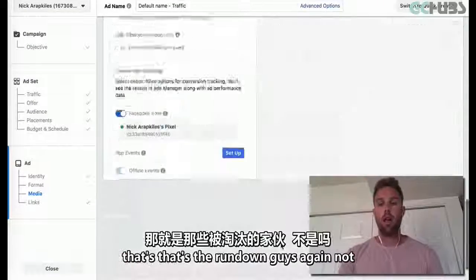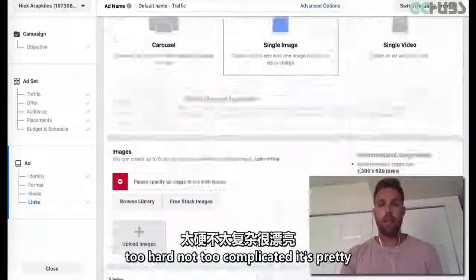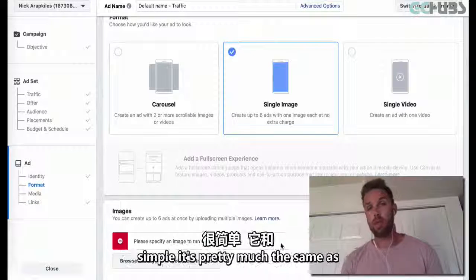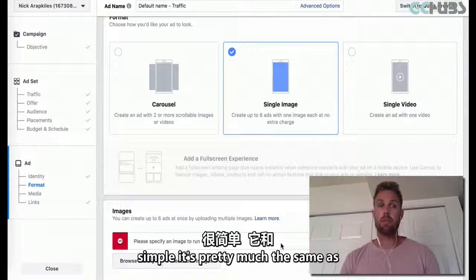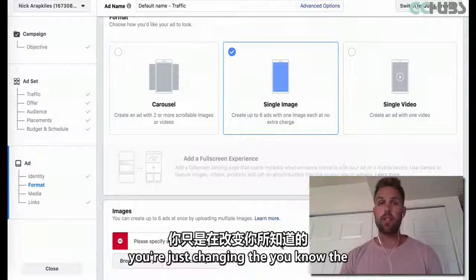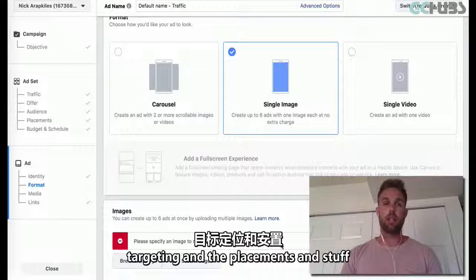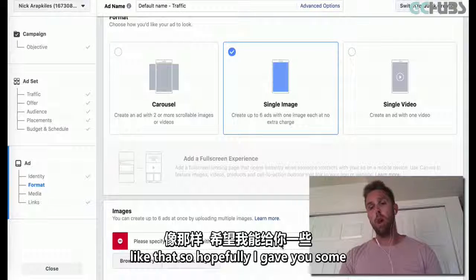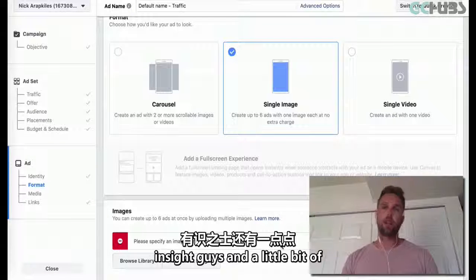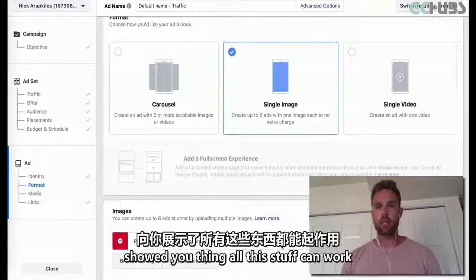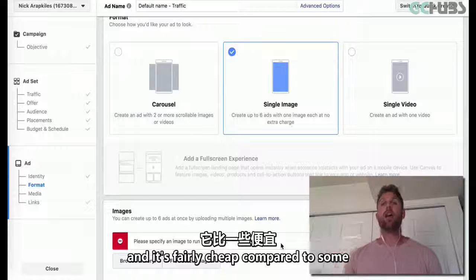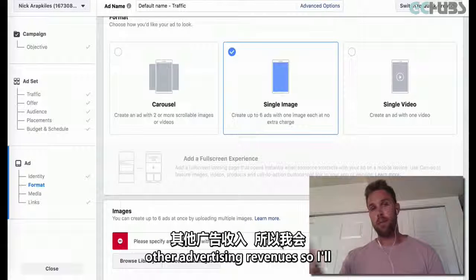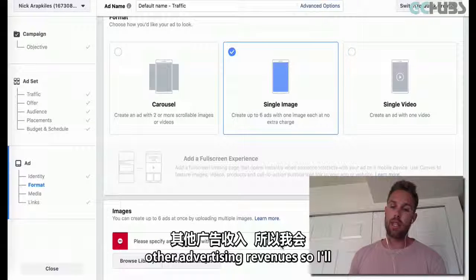So that's the rundown, guys. Again, not too hard, not too complicated. It's pretty simple. It's pretty much the same as running a Facebook ad. In fact, it is. You're just changing the targeting and the placements and stuff like that. So hopefully that gave you some insight, guys, and a little bit of inspiration at the beginning, because I showed you this stuff can work, and it's fairly cheap compared to some other advertising avenues.